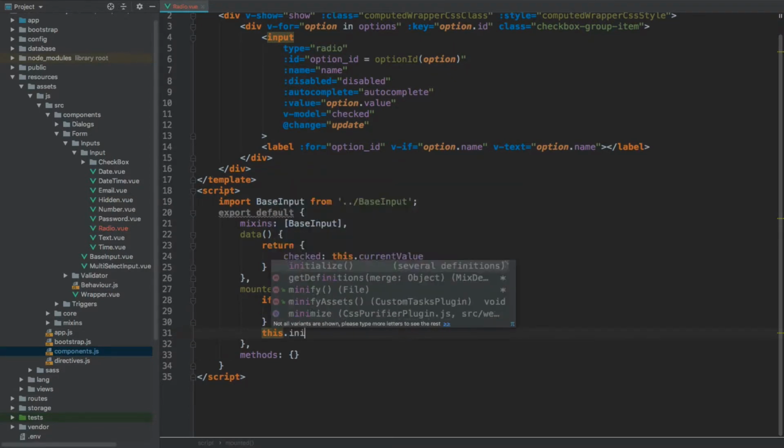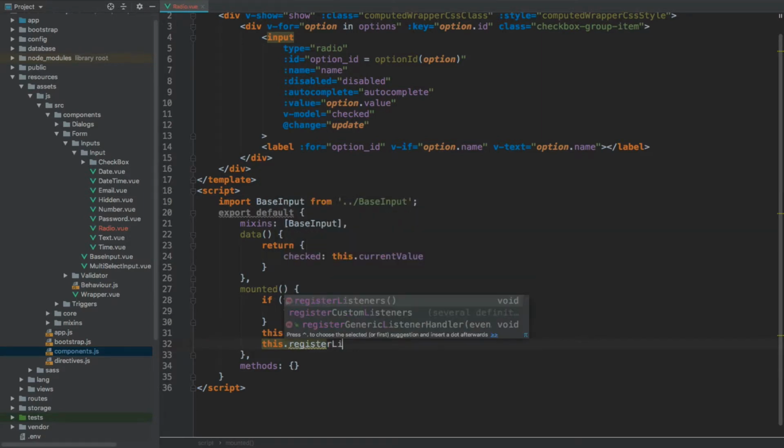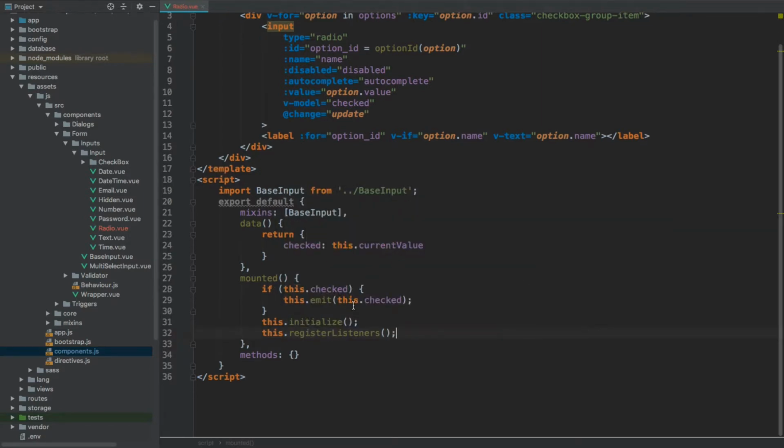Okay, and then we simply initialize. So this initialize, and we also need to register listeners. So this register listeners, and that's everything from within the mounted.